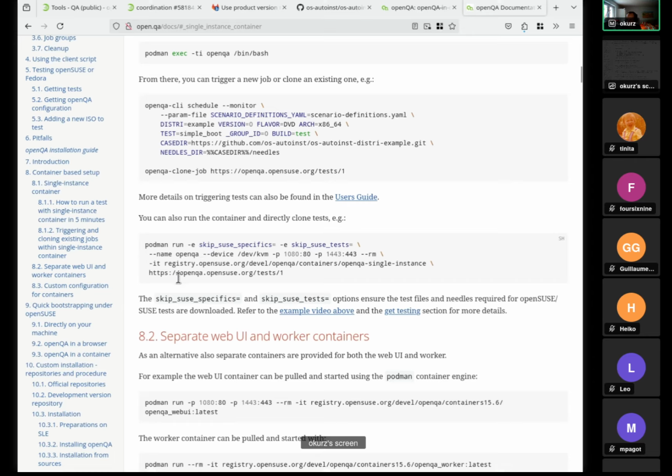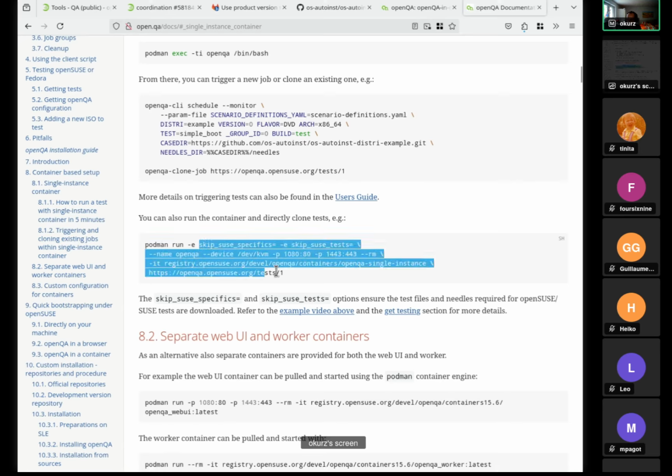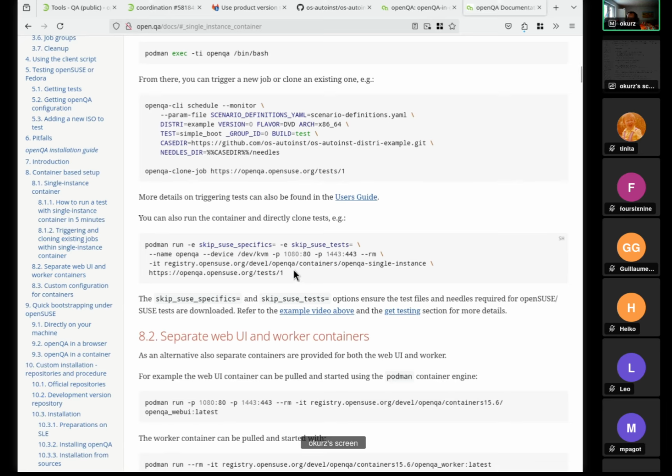That can be combined. So if you want, you can immediately spawn an instance and just clone one existing test. That also works for openSUSE and SUSE tests. You just need to specify those additional settings so that for os-autoinst-based tests, the test definitions are cloned and provided.